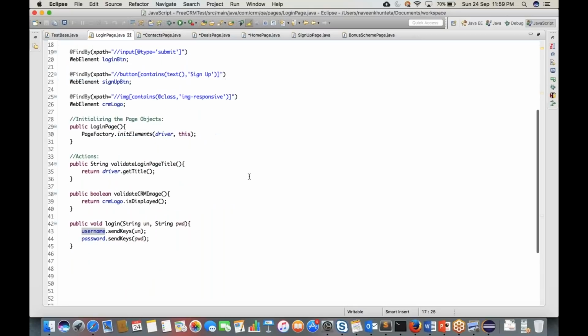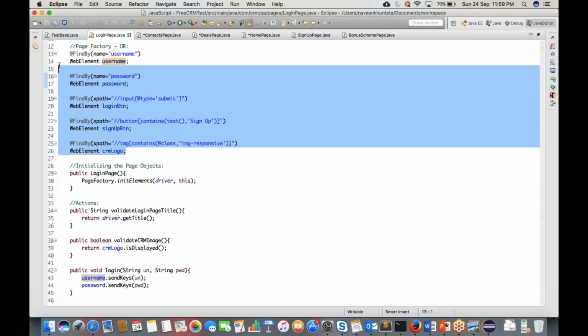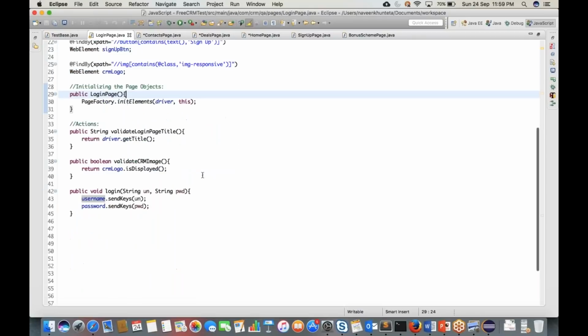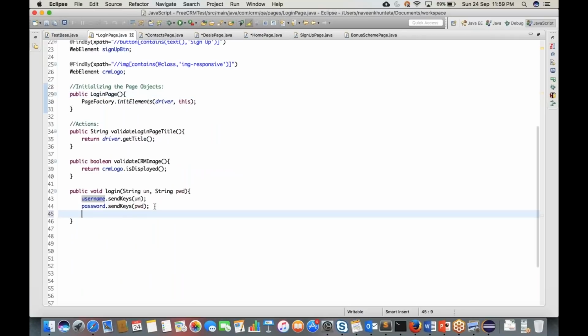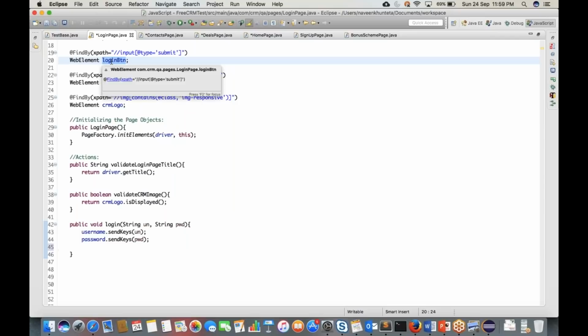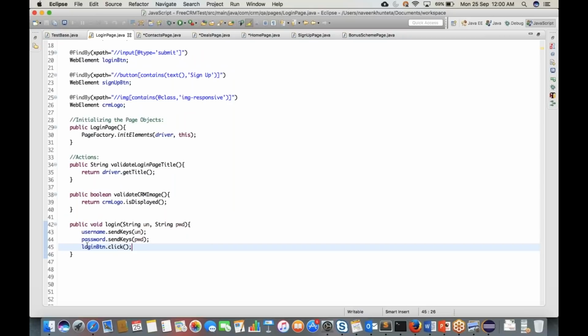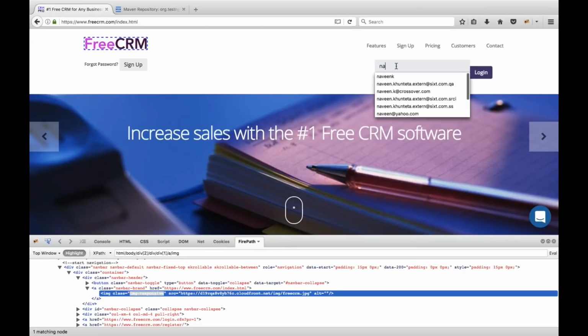It is not required in most of the cases in page object model, because in page object model we already defined it with @FindBy, which is equivalent to driver.findElement. And I'll tell you what is the advantage, for the maintenance point of view also. And after that I have to click on the login button. So for the login button also we have created this variable, loginButton.click. The moment I enter my username and password, I click on login.